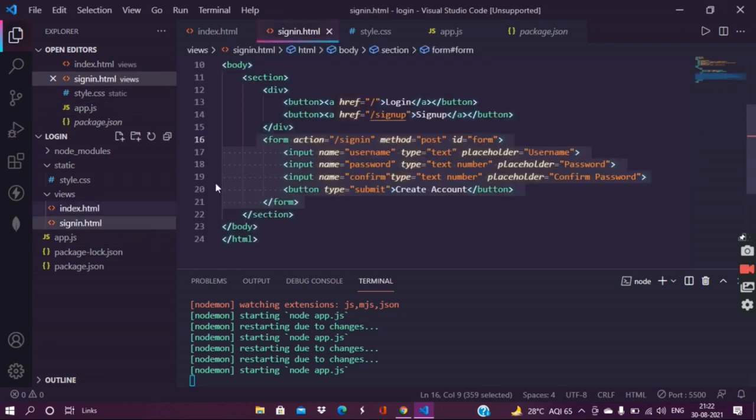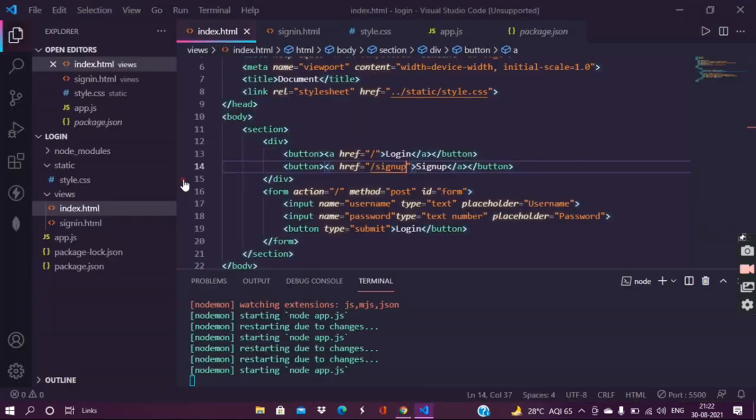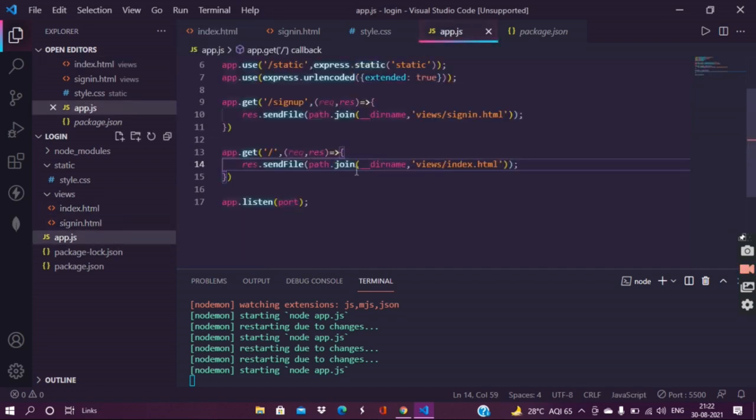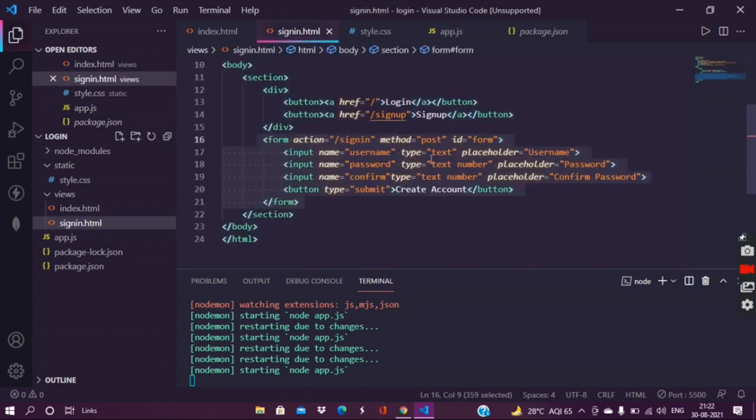And if I click the sign in page, then sign in, what is sign in? It must be sign up. Okay, so I change that to sign up. Then save it, then you can see it will appear from that. Sign up. What is my spelling of sign up? Is my spelling also sign up?